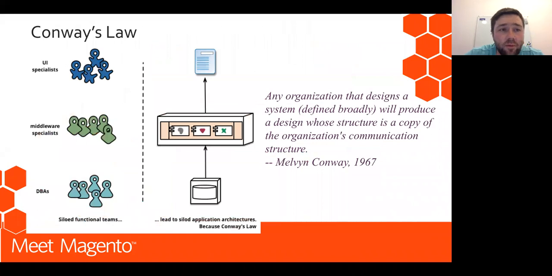And when we're talking about the microservice approach, we need to mention Conway's Law. Actually, Conway's Law is probably a ground rule for microservices, and it says that any organization that designs a system will produce a design whose structure is a copy of the organization's communication structure.